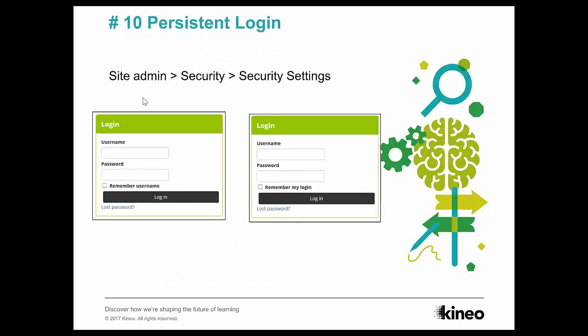So let's talk about number 10. We're going to do this like David Letterman. Number 10 is persistent login. You'll see over here, "remember my username." This is the one that we've always known and had the ability to do on the login box. Now you can just say, "remember my login." Basically it's just going to log them in every time, if they're using the same browser and the same computer. It's not necessarily a bad thing to do. To get to that one, it's Site Administration, Security, and Security Settings, and then you scroll down to where it says Persistent Login, and just check the box and you should see that change take place.